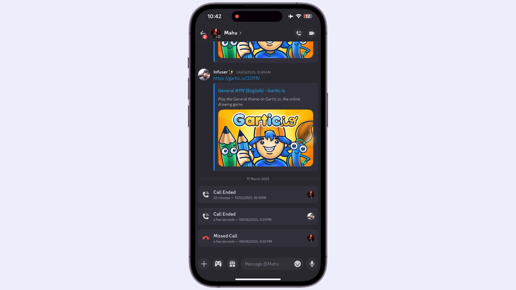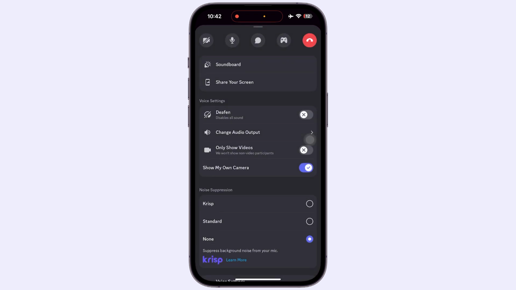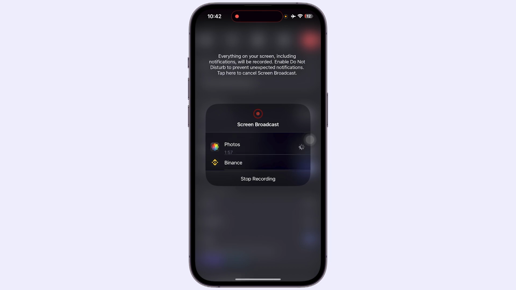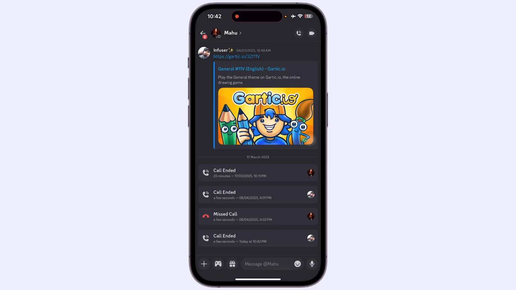You're going to be dialing them a call, so simply give them a call and then simply swipe up this option, and you can see we have this option to share our screen. Choose whatsoever you would like to share, and boom, that is literally it. And you can easily share anything that you like from here. So basically this covers how you can share your screen on Discord mobile.